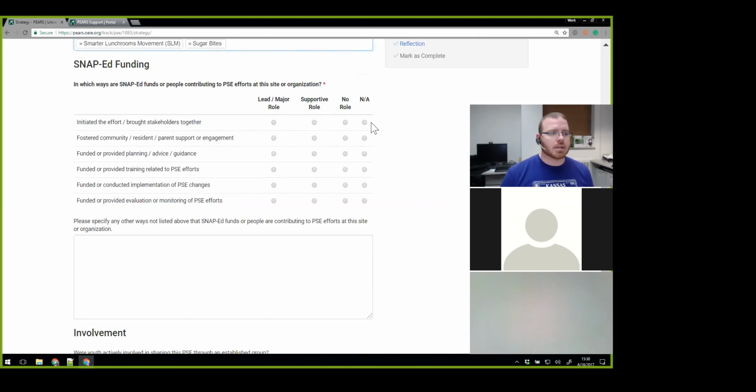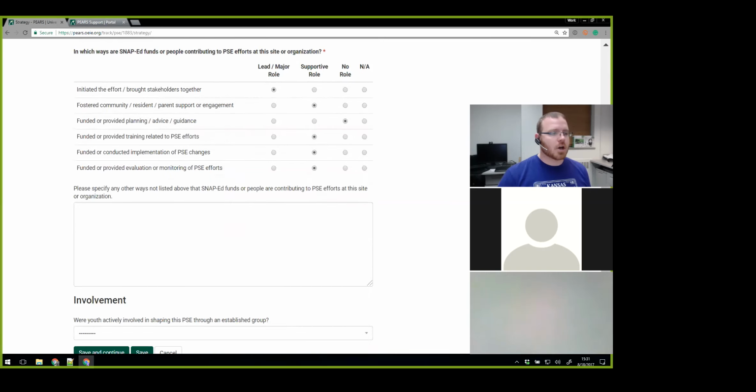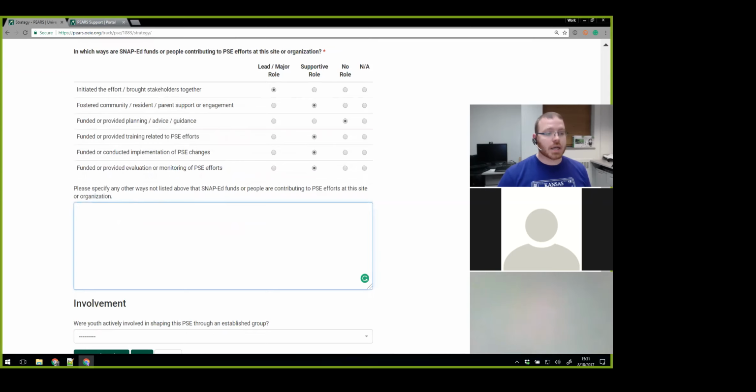So maybe for whatever reason, there was something that it didn't apply in this situation, so there wasn't an opportunity to have a role. So for each of these, we just want to choose what kind of role we played, and then we have an option to specify any other ways not listed above that SNAP-Ad funds or people contributed. So if something isn't captured by one of these 6 items, go ahead and just enter that into the text box here and note that.